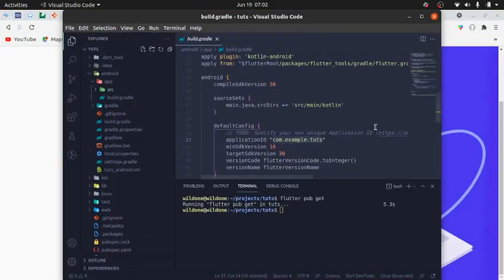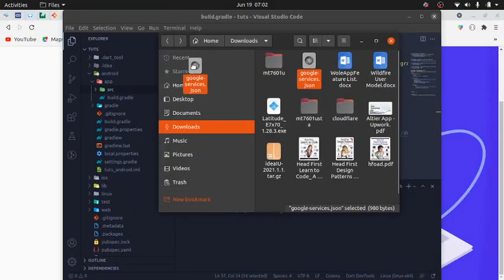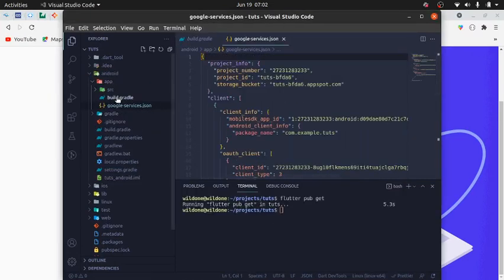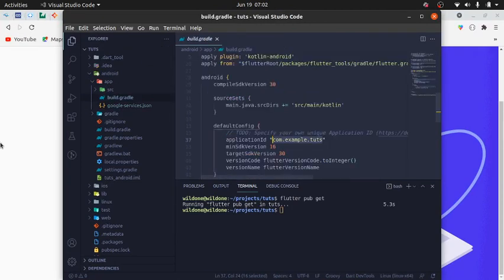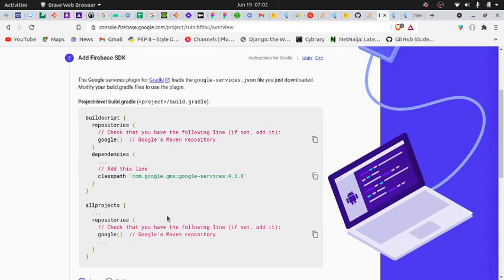So I should open this and this at the same time. We just grab this and add it to the app itself, and it should be next to the build.gradle in the app directory. Once you've added that, you can click on next, and now we have to add the Firebase SDK.